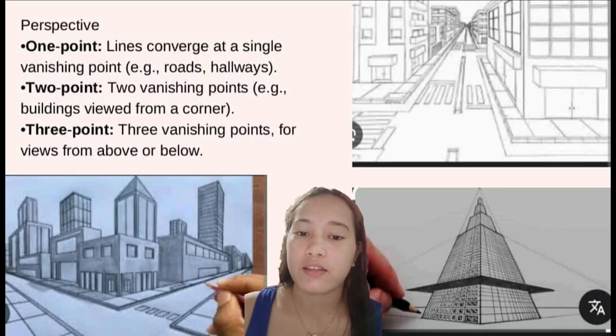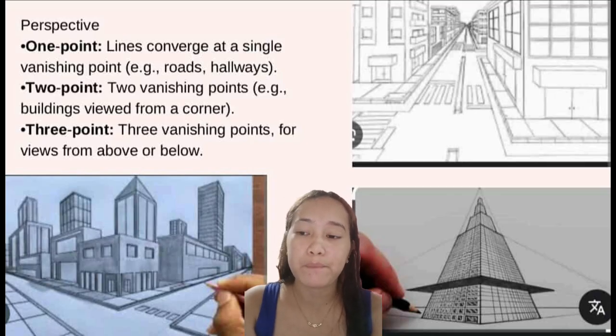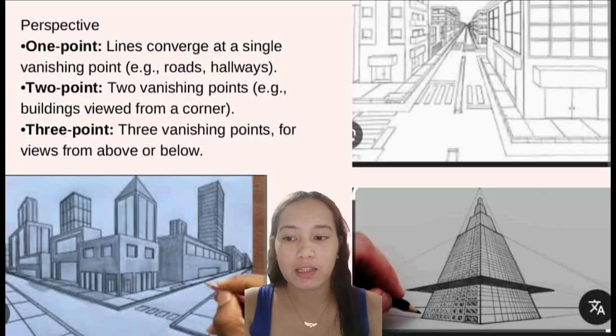And second is the two-point perspective.